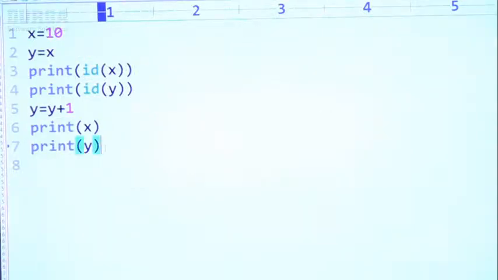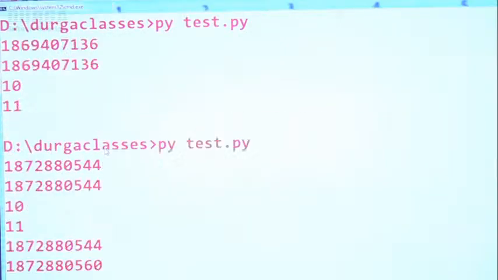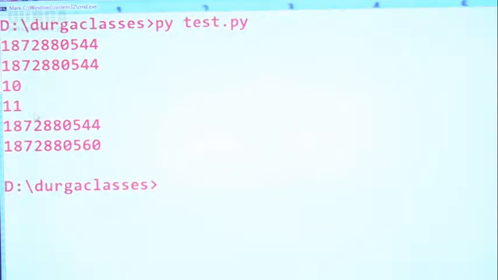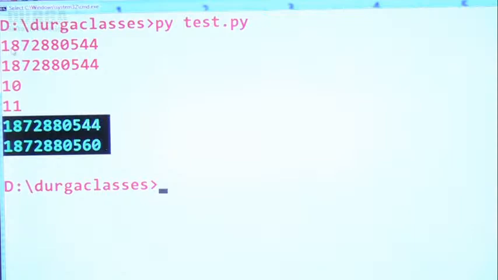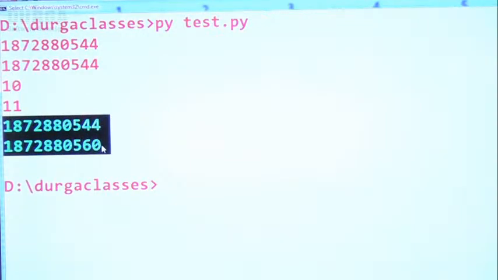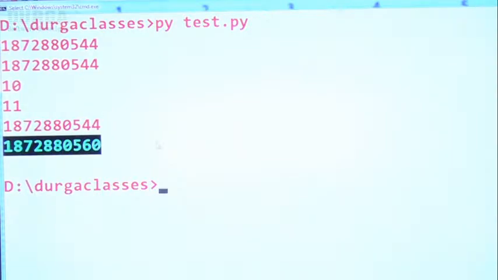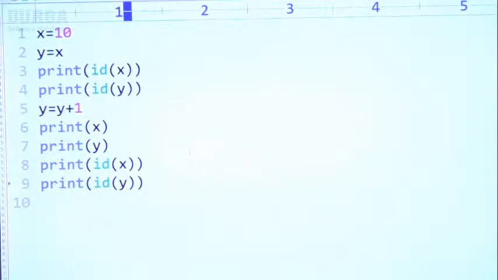Let me print the id of x and the id of y. I am sure in both cases different objects are there, so we get different addresses. Observe the last two addresses. At the beginning both were pointing to the same address, but now they are not pointing to the same object. x points to the old object, but y points to the new object. You should be clearly aware of that.